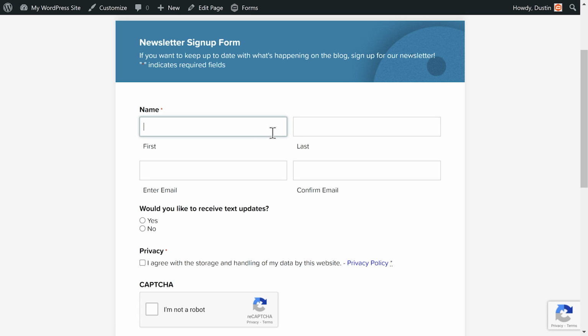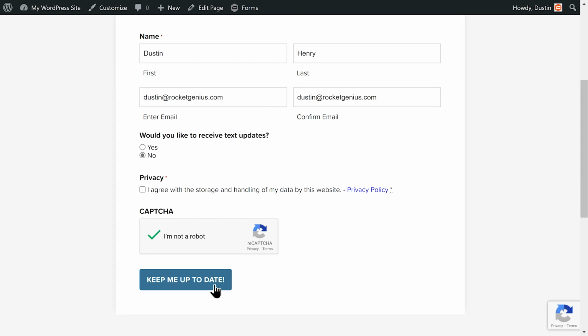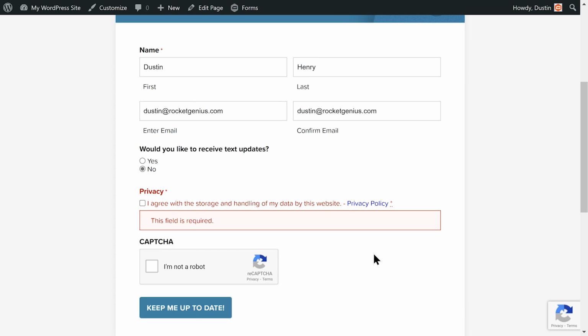Awesome, the form looks great. My phone field only appears if I opt into text notifications, and all of the required fields need to be filled out before the form can be submitted. Newsletters are just one of many form types you can use to engage with visitors to your site. Forms open the door for communication between you and your users and are often integral to the growth of your website.